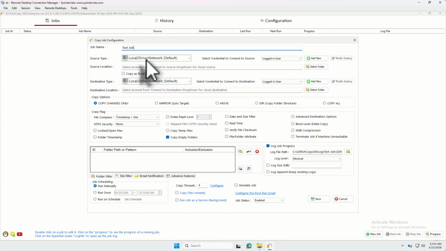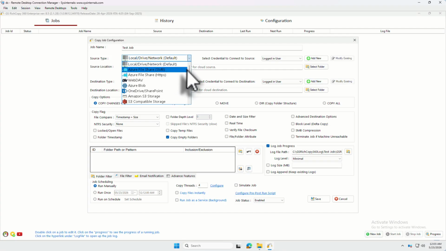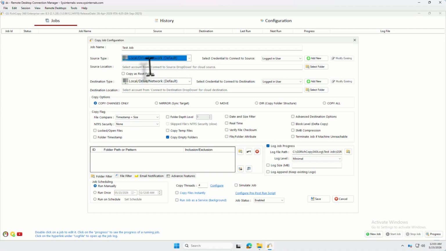In this case, we're going to copy from the local disk, but if you wanted to copy from cloud storage, you could scroll down and select the cloud storage you want. You'll see other videos that talk about different cloud storage. So here we're going to copy from the source location. You can either browse to it, or if you know the path, you can just copy and paste it. I'm going to select copy as root folder, and I'll talk about that later. This is important if you're copying NTFS permissions.